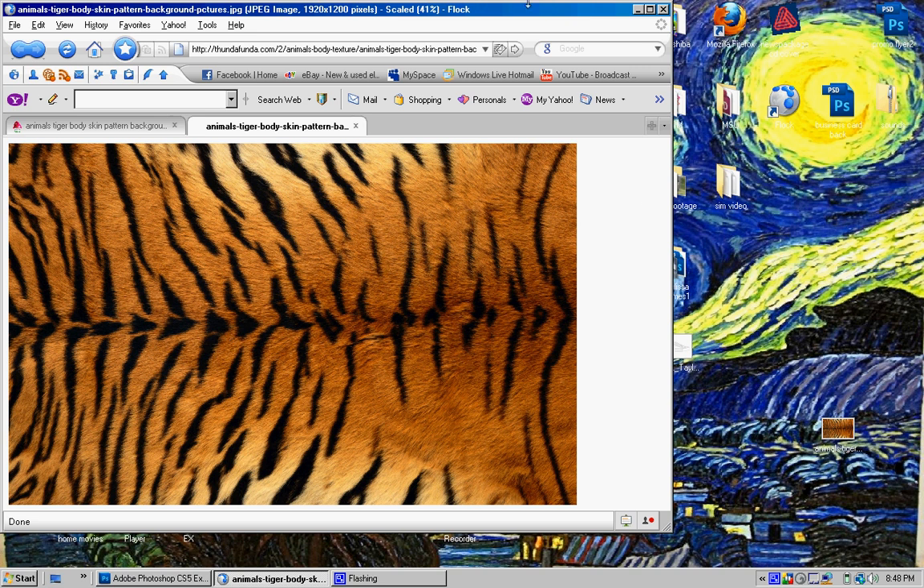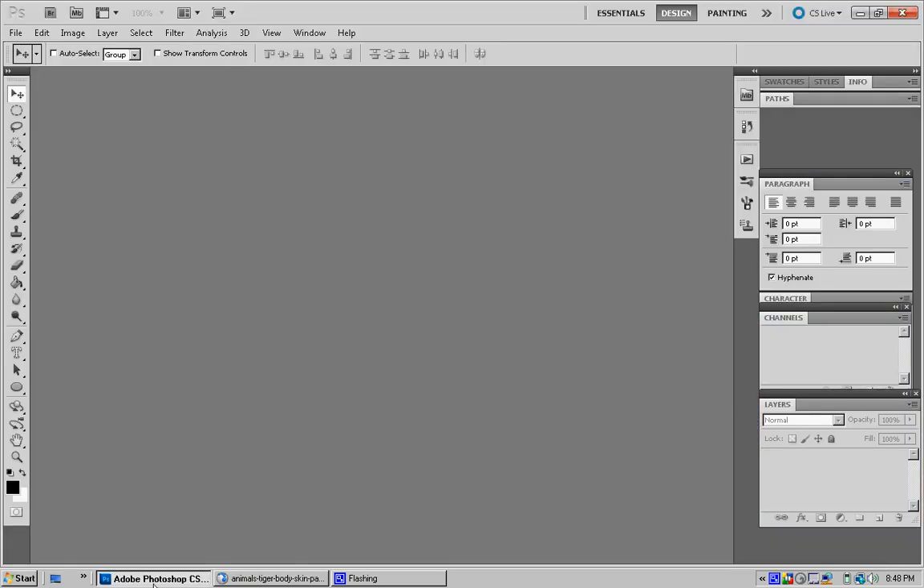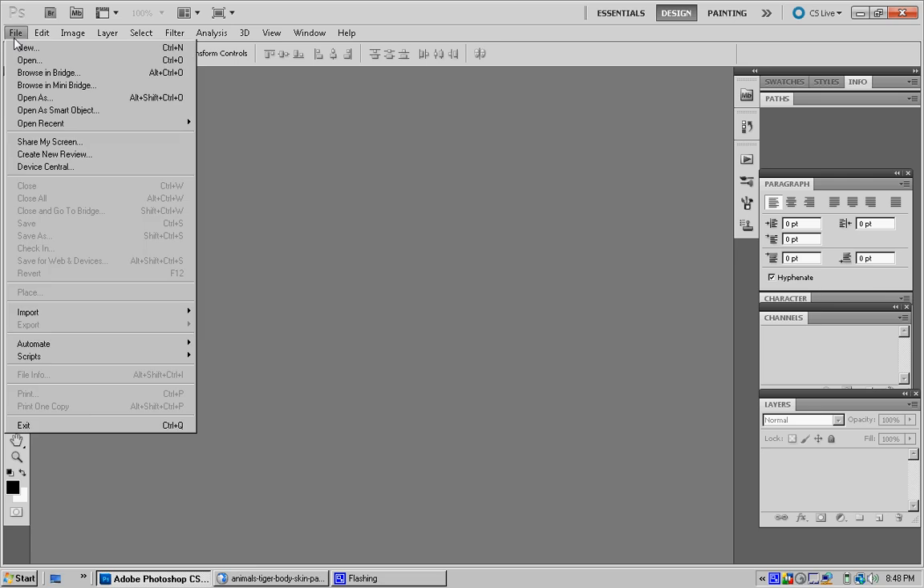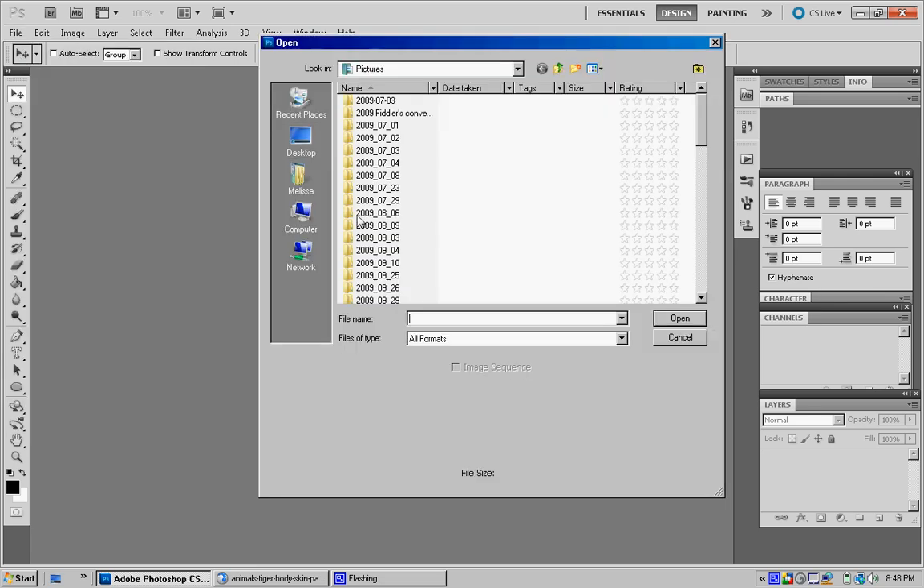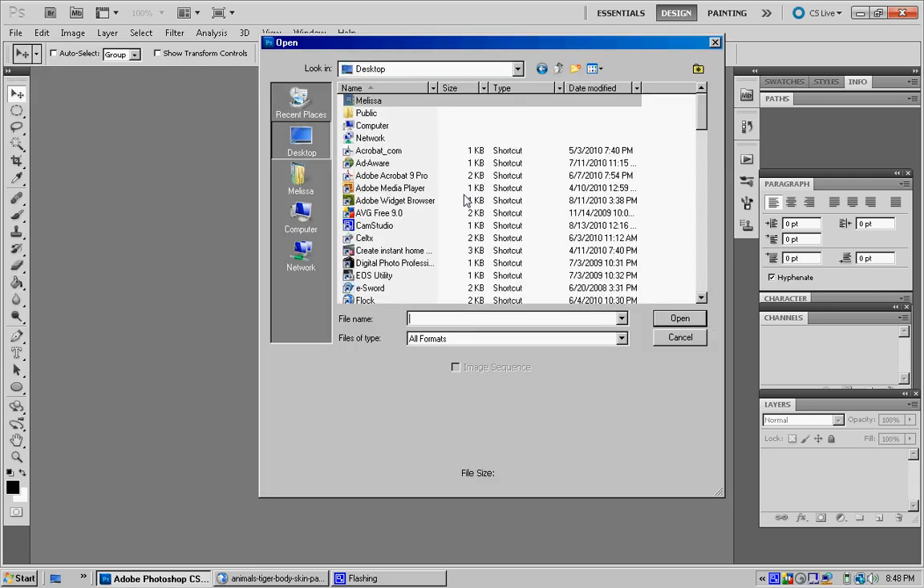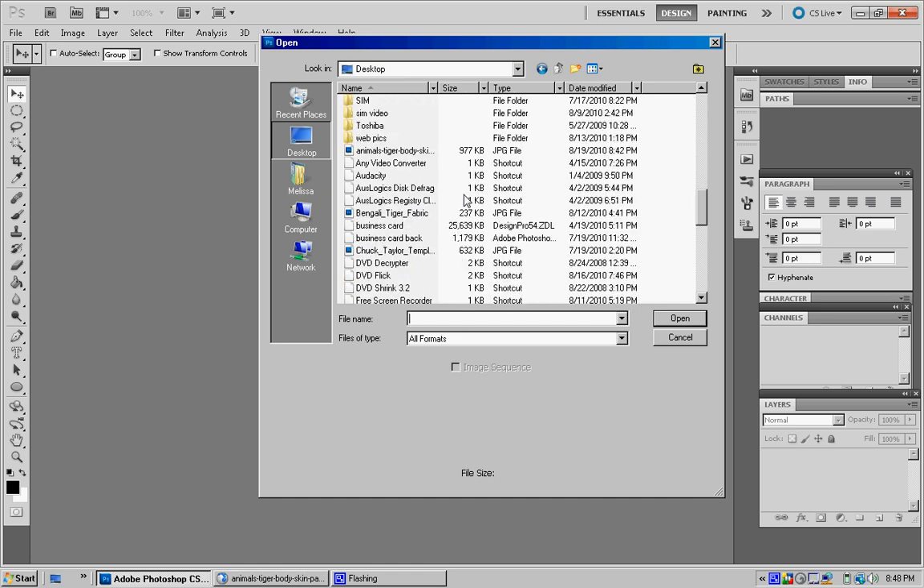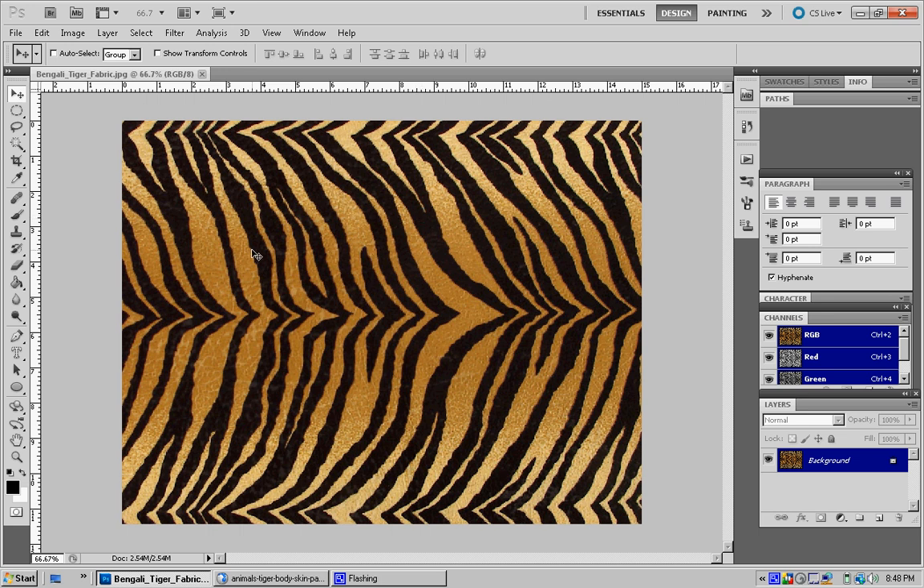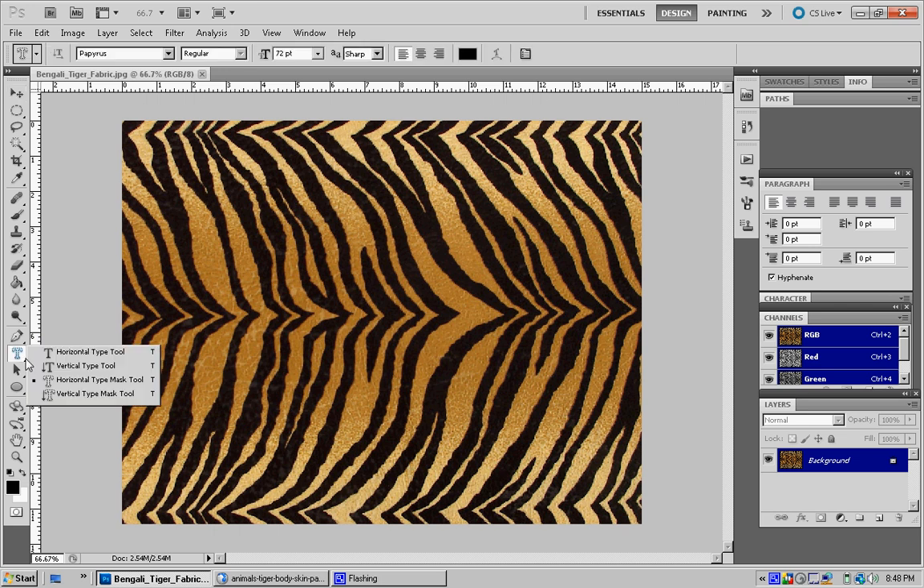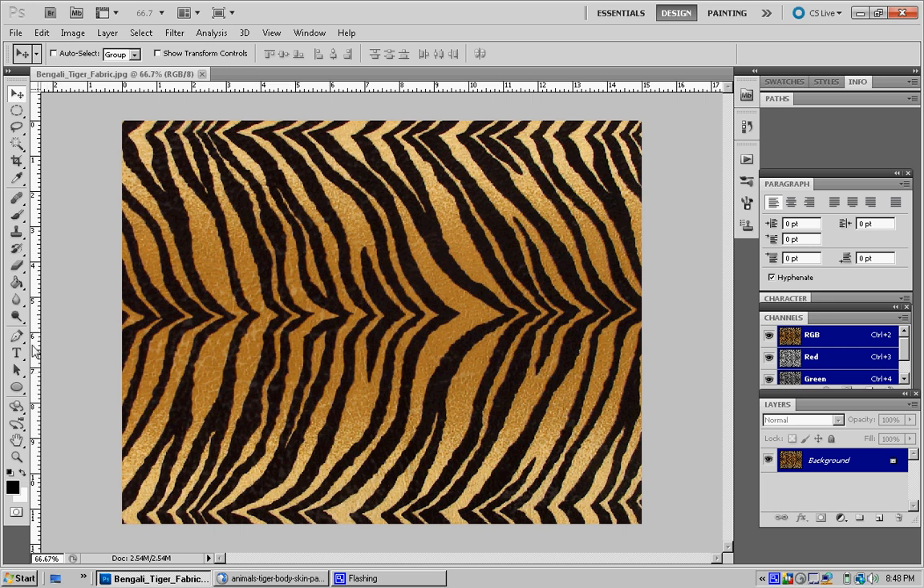So now that you have your image, we are going to open that up in Photoshop. So go to File, Open, choose your desktop, and we're going to come down here and find the photo. So here is my photo. So the first thing you'll notice is you probably got this on top. And your black arrow tool is probably selected.